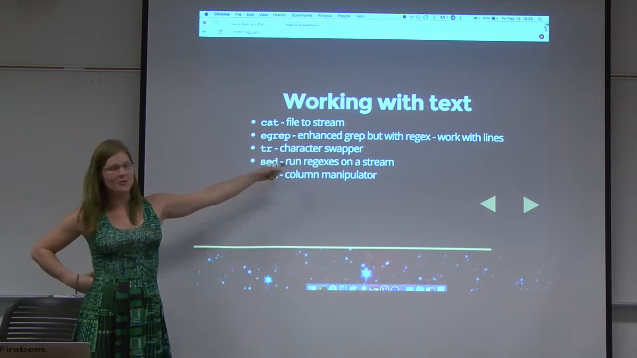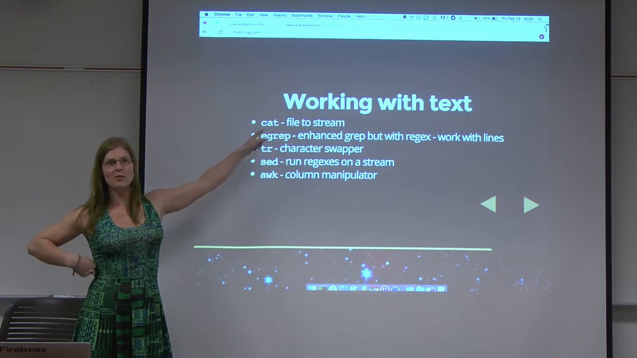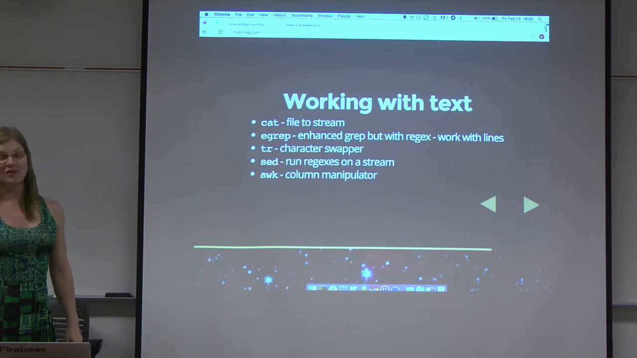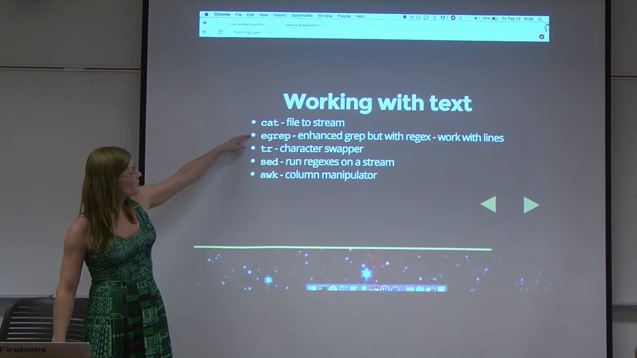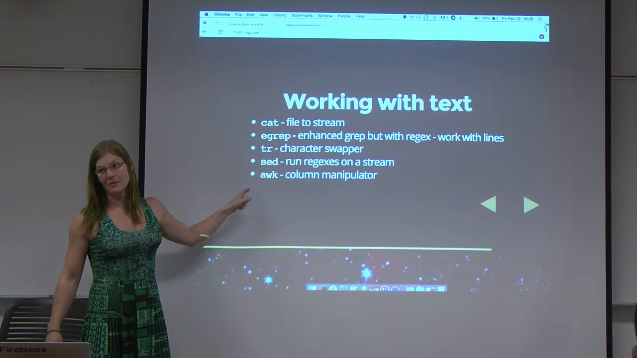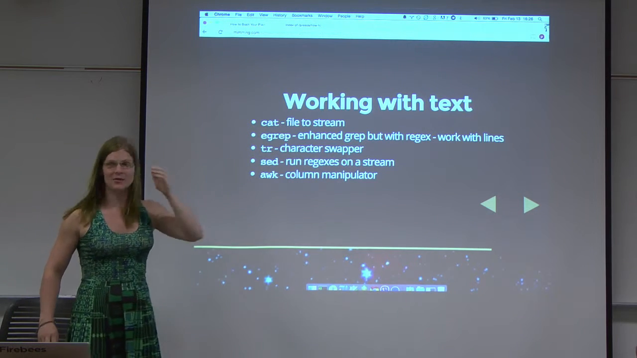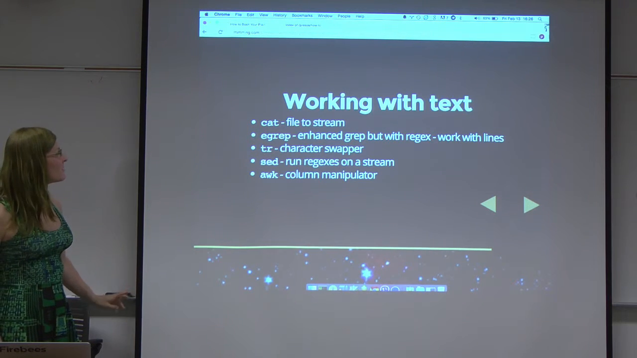Sed runs regular expressions on a stream. So grep used a regular expression to find stuff. Sed will use regular expressions to change stuff. Awk. Okay, so grep was for lines. Awk, like awkward dangling, is for columns. And we'll use some of these briefly. Awk actually has its own entire programming language built in, but in its most basic form, it's a column manipulator.